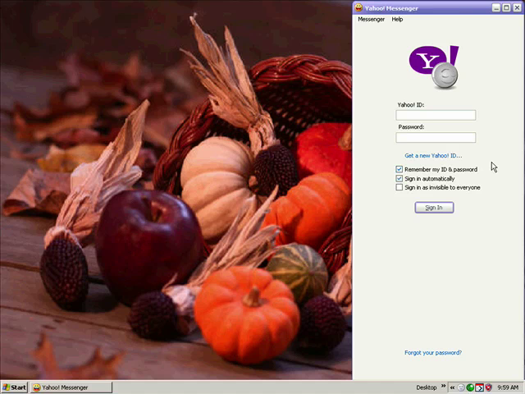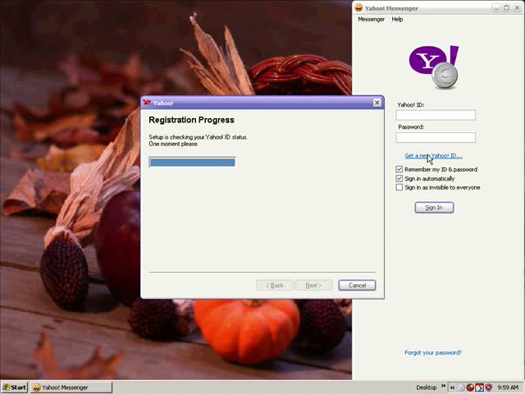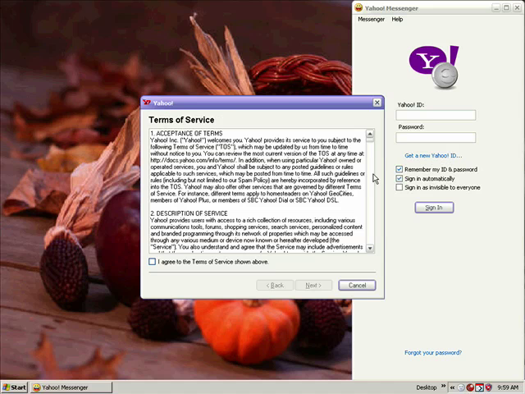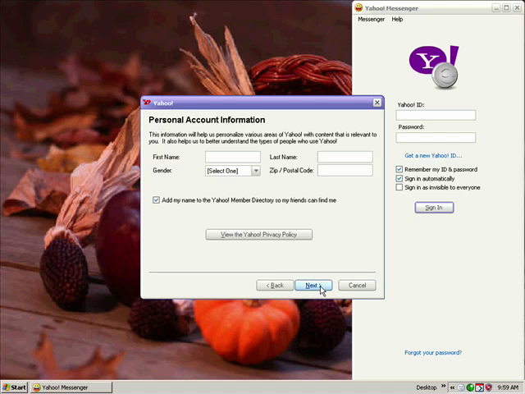Once Yahoo Messenger starts up, you are going to need to set up a Yahoo ID. So you will click on Set up a Yahoo ID. You will go through the little wizard that comes up. You need to put your name, choose a gender, put a zip code, and then you'll click on Next.